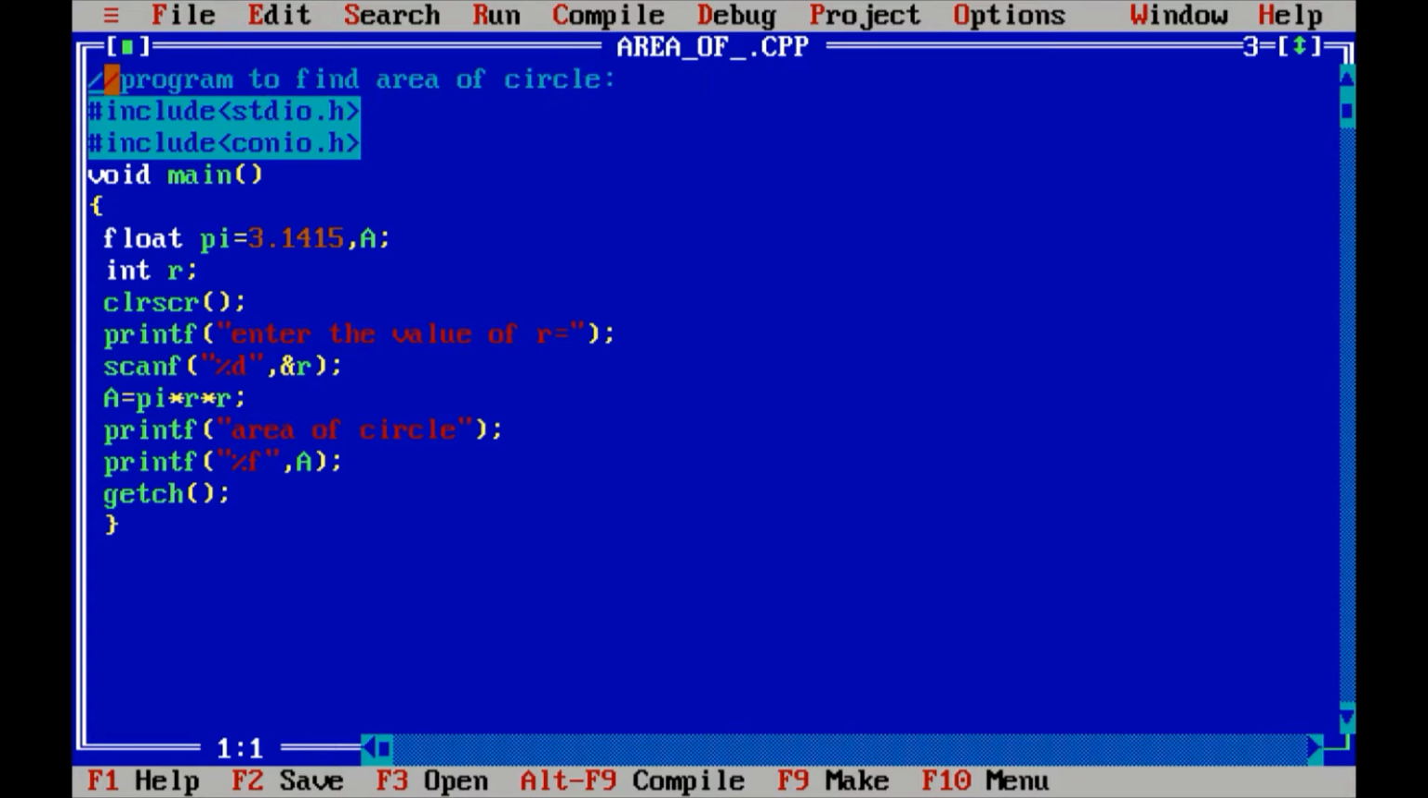This comment line is only for information purposes, so that whenever any other user sees that program, he or she can easily understand what topic this program is all about. So this program is all about finding the area of the circle. Here the first two lines are #include <stdio.h>, standard input output, and #include <conio.h>, console input output. These are both library functions, and then void main.